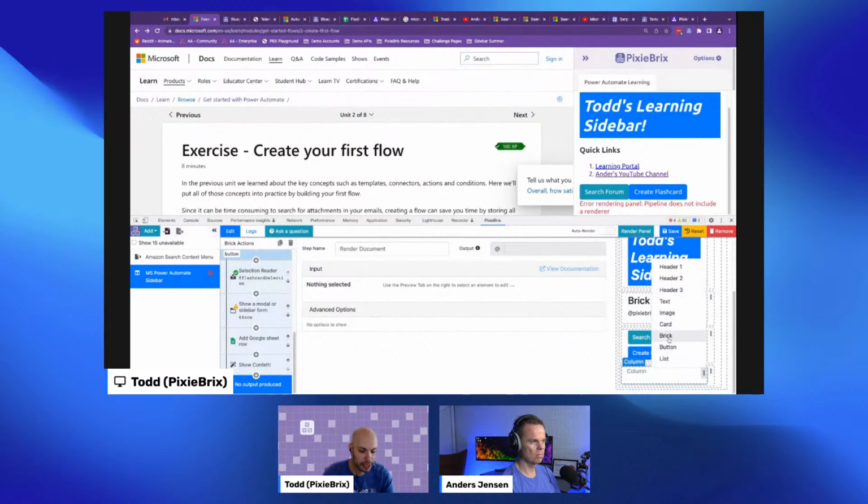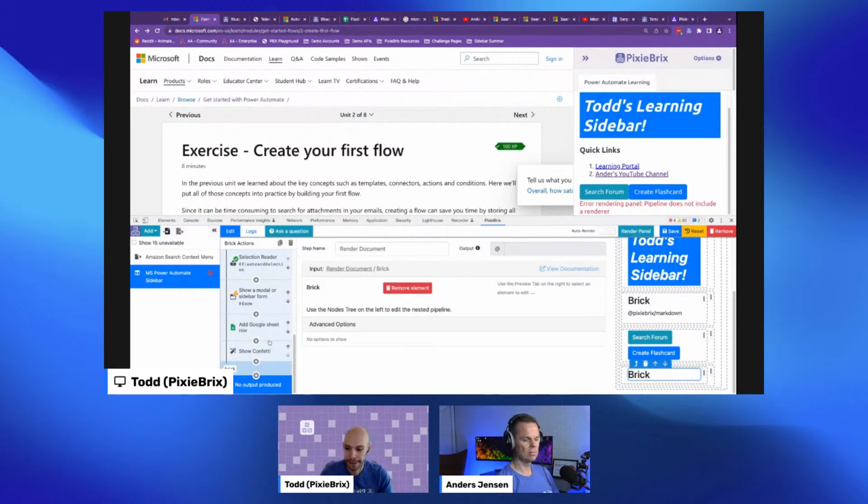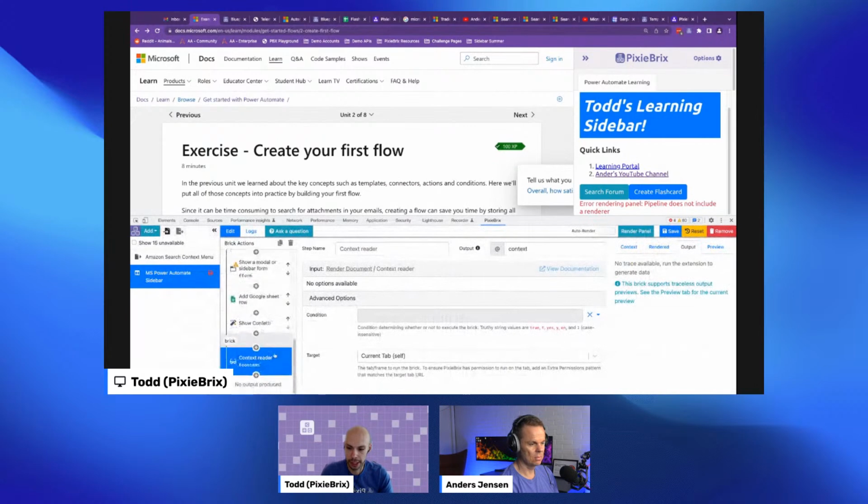And I'm going to add another brick element because I'm going to be doing some dynamic things. So I have this brick section down here. The first thing that I'm going to add is what we call the context reader. What the context reader does is it fetches information about the current URL and the current timestamp.